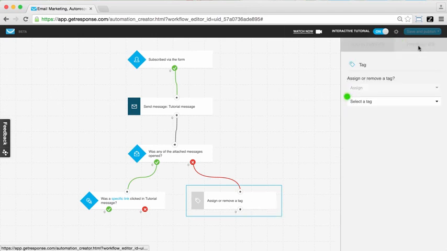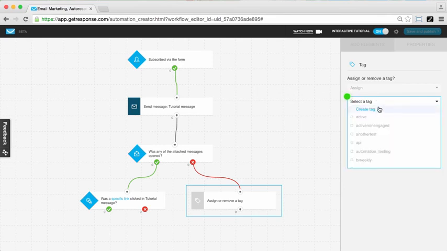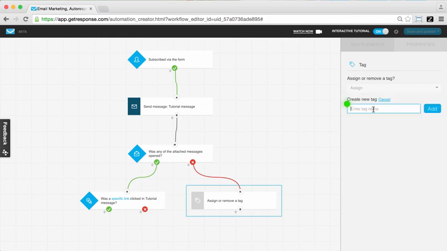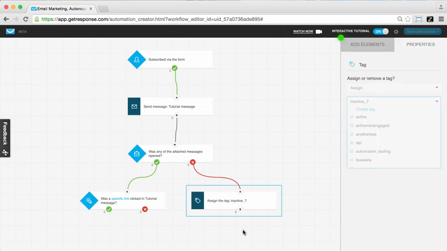We want to go over to properties and select the tag. At this point, you could create a new tag that you haven't created yet, or you can usually choose from ones that you've created. But in this example, we want to show you that you would create a tag. So I'm going to simply call it inactive 7 because I've created several inactive tags for my example, but you could name it what you wanted. And so we'll add it, and now you can see it's active now. If they did not open this message, assign the tag of inactive 7 to their subscriber profile.